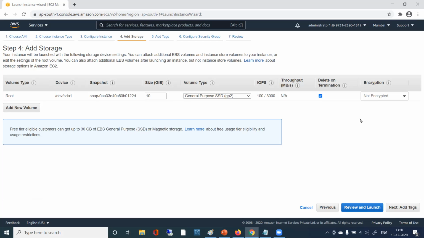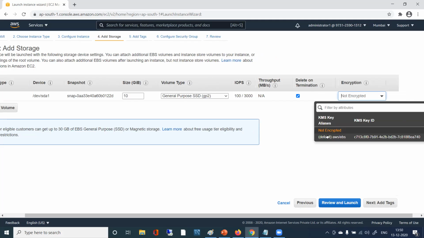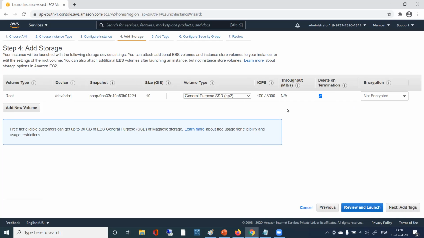So I'll show you separately how we can add additional volumes, how we can detach it from the system, and how we can attach another disk to the system. So all those options we are having. Okay, you also have the option for doing the encryption. We have that option as well, but we are not doing any encryption here.